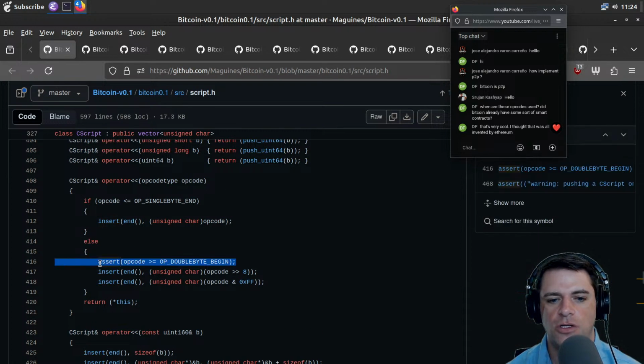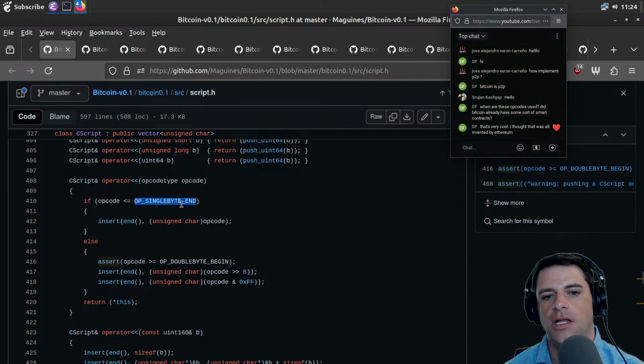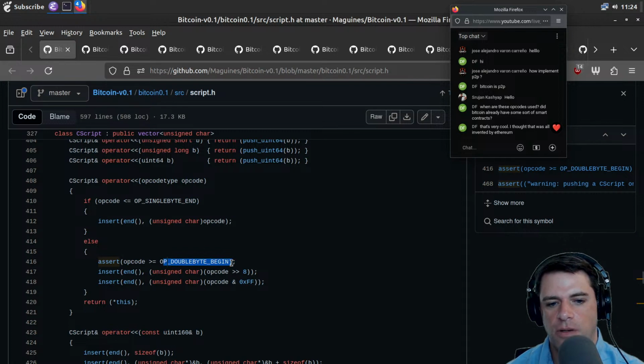Otherwise, we're going to assert that the opcode is bigger than or equal to the double byte end. Oh, okay. So single byte end is, I guess, the opcodes are bytes, and I think single byte end is just the byte where that's the last of the single byte opcodes. Just like in ASCII, you can test whether something is less than A to see if it's in the alphabet or whatever. And then this is just checking that we are in a double byte opcode. And we're going to insert at the end the first part of the opcode, and then we're going to insert at the end the second part of the opcode.